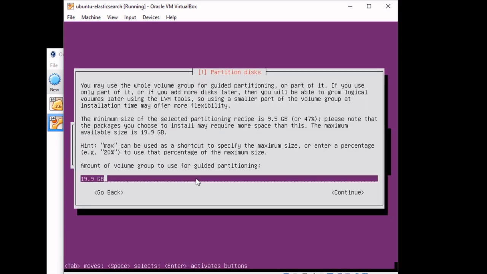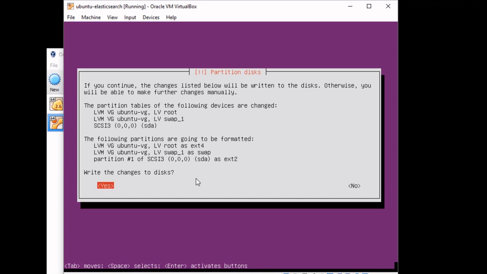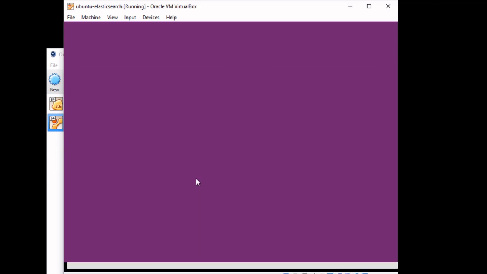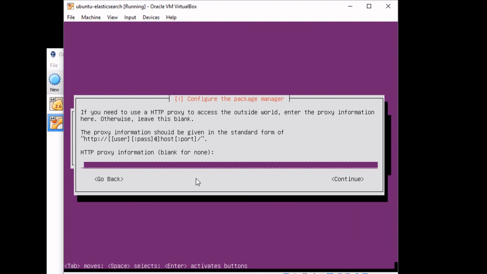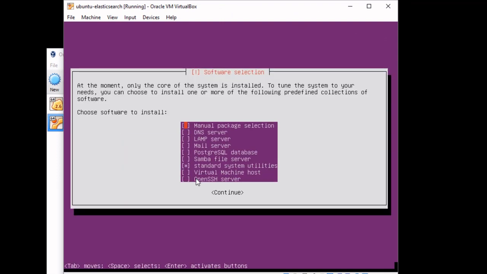Remember, we're in a sandbox here, so we're not really messing with our primary disk system for Windows here. Hit Tab, then continue. Tab, then yes. I'm not behind a proxy, so I'm going to hit Tab and say continue. I'll go ahead and set no automatic updates. It's not that important in this case. We're going to install our own software, so I'm going to hit Tab and select continue here.